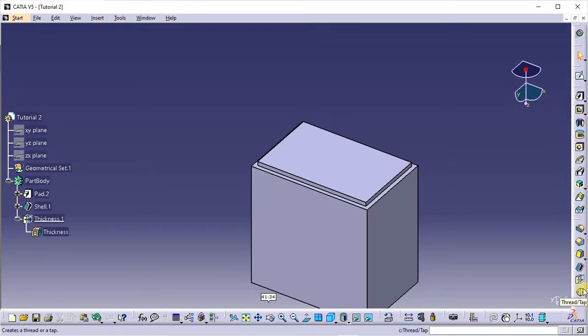All right, so this is how to use the thickness, the drafts, the fillets, the shell, and the chamfer tool. In the next tutorial, we are going to be covering how to use the rib and the slot rib.